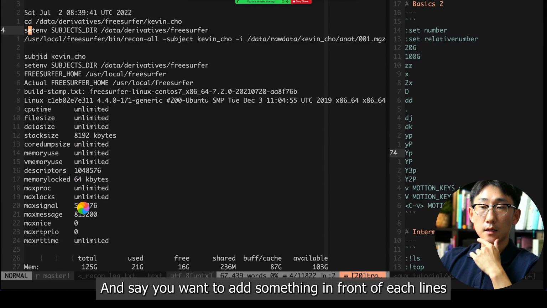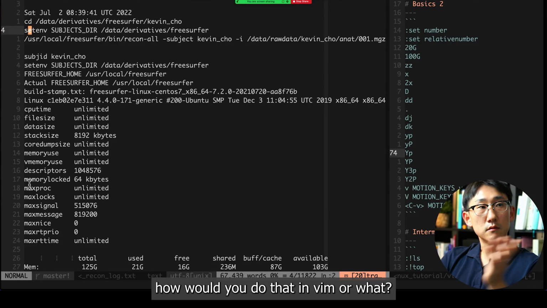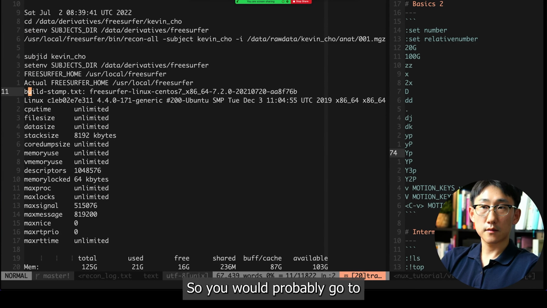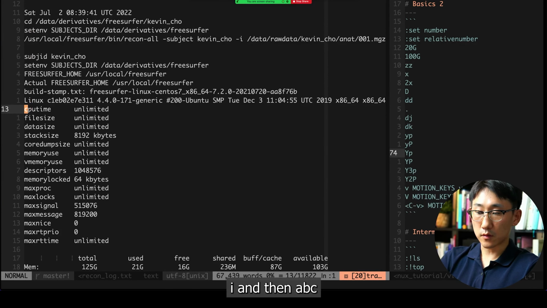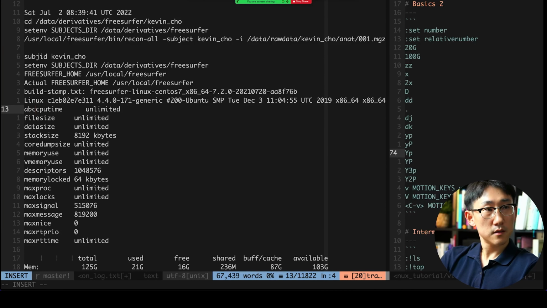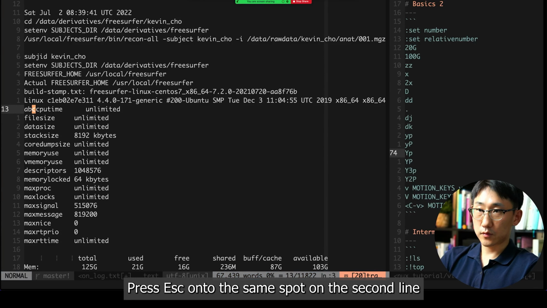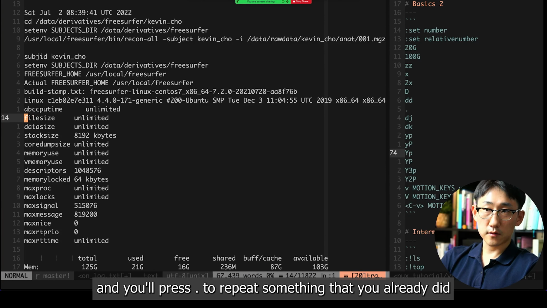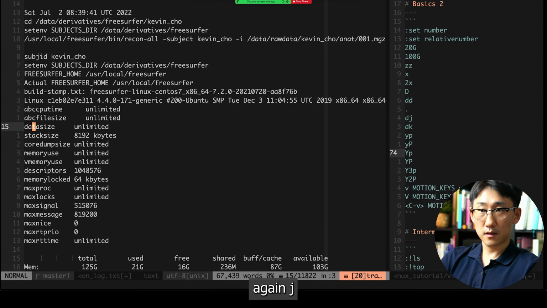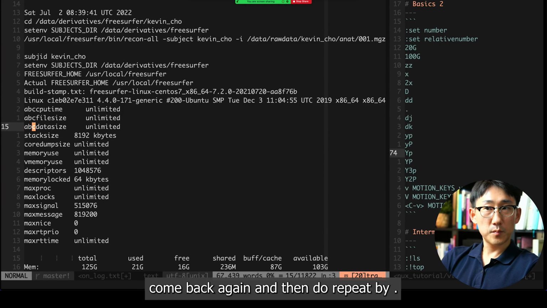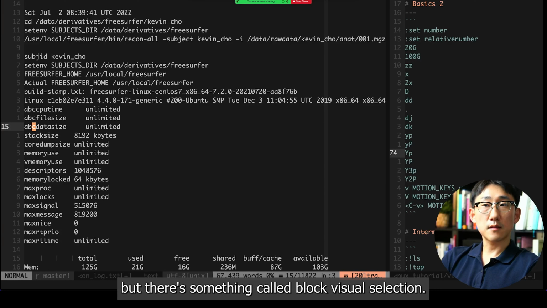All right. And say you want to add something in front of each line. How would you do that in Vim or Word? You would probably go to I and then ABC, press ESC, come to the same spot on the second line, and you press dot to repeat something that you've already done. Again, J, come back again, and then repeat by dot. But there's something called block visual selection.